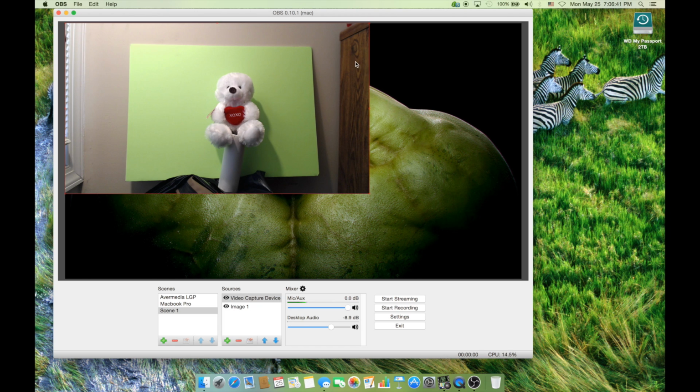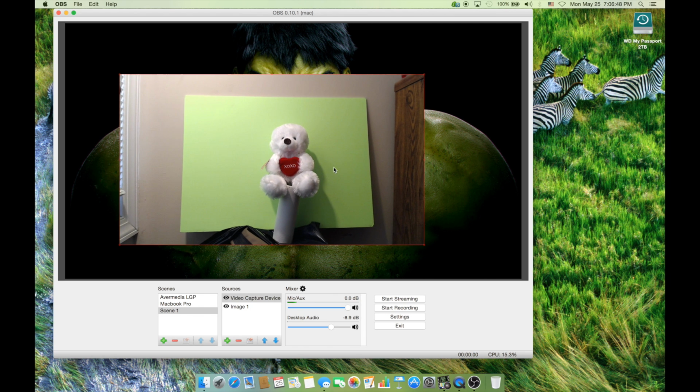I'm just gonna center this. I don't like it there in the corner. Centering it. Alright, there you go. You can see the little bear there. Looks pretty happy.